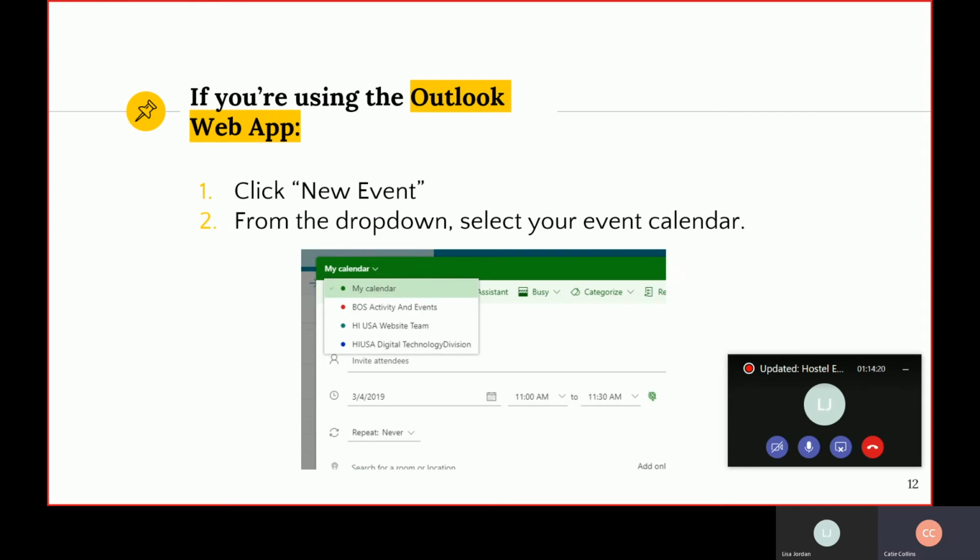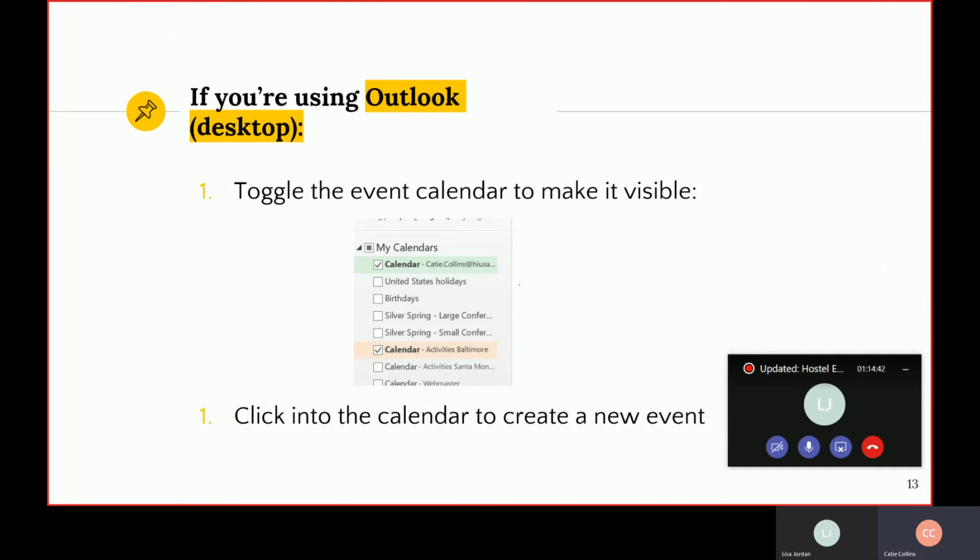So if you're ready to create your new event on your shared calendar, once again, there are different ways to do it in the different platforms. If you're using the web, you'll just, in your calendar, click New Event, and you'll see a drop-down on the top left, and you can select the calendar that that event should be added to. If you're using the desktop version, you will toggle the particular event calendar that you want to edit in the left sidebar, and then click into that calendar to create a new event. So we're going to do both of those right now.